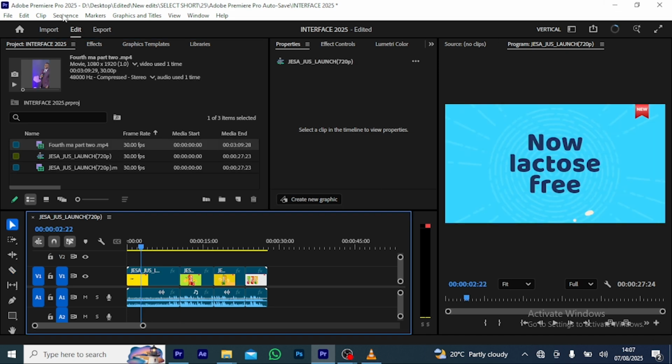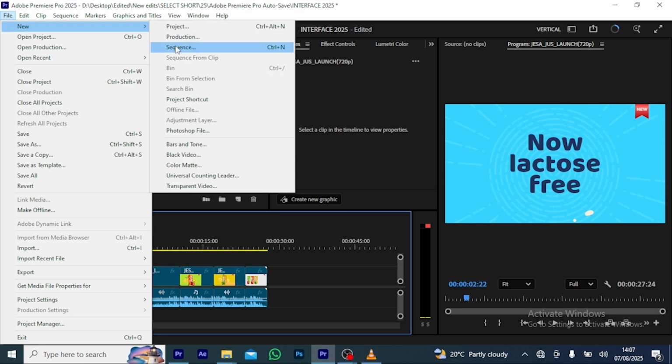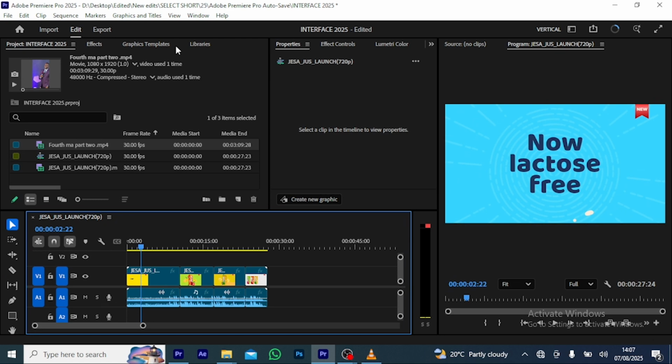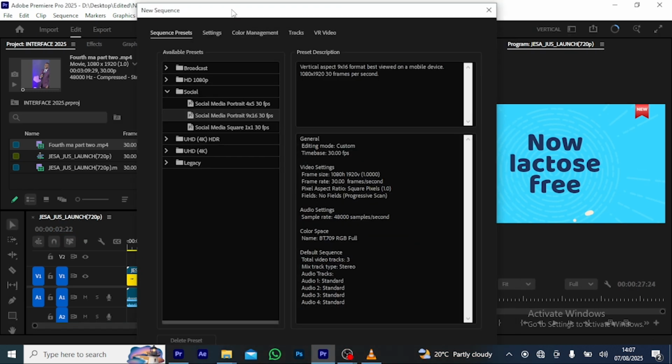So let's go to file and create new sequence. So now here we are having our settings. We are going to change this display here so that we can get the vertical view which we can use to edit our vertical videos or YouTube shorts.